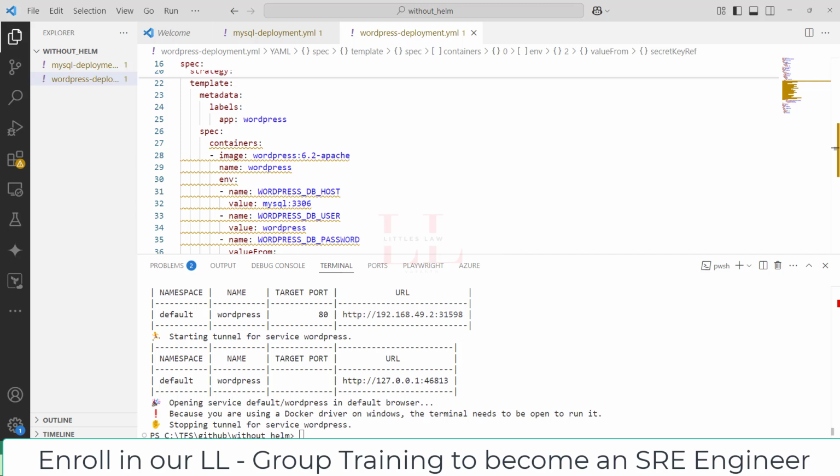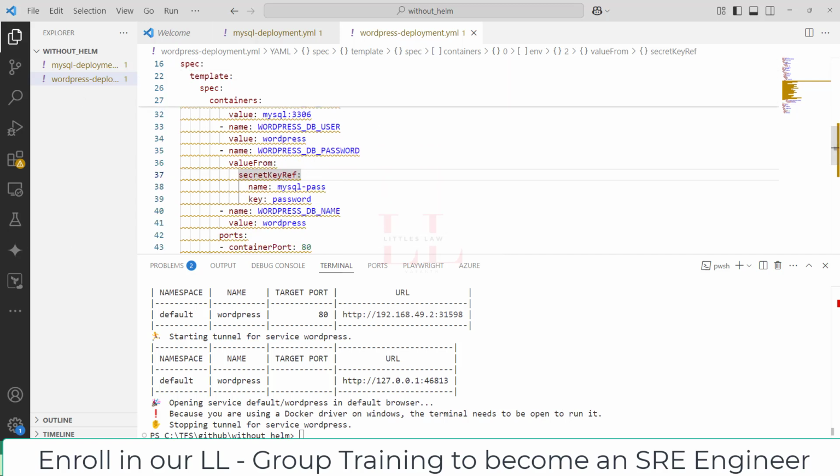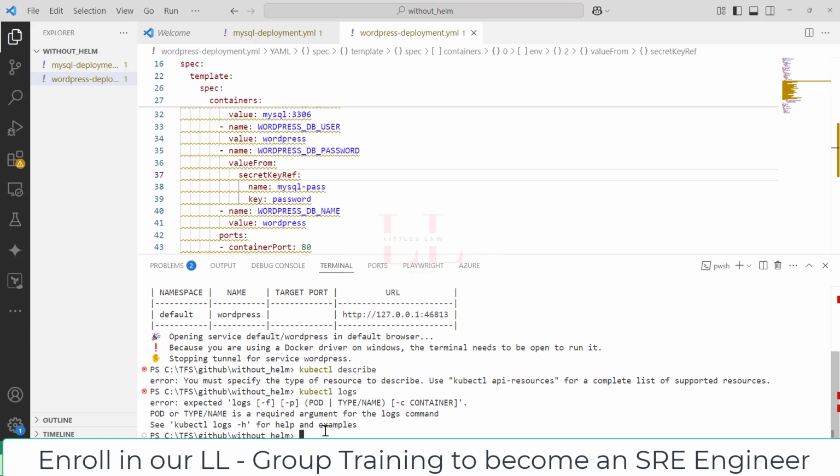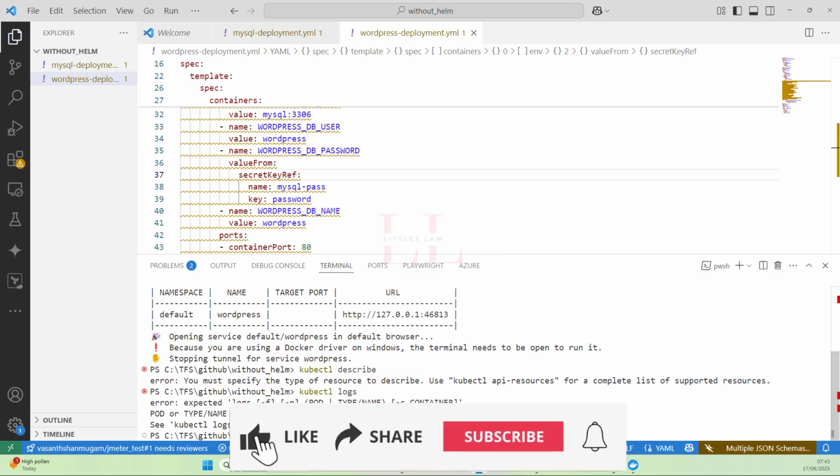So what we did to make it work: we created the secrets manually, we applied the multiple files in a specific order, we enabled the storage provisioner, and we tracked the port numbers to access the app via NodePort. We used kubectl describe to debug any issues, and we used kubectl logs so that we were able to fix the issues and find out what was happening with the system.